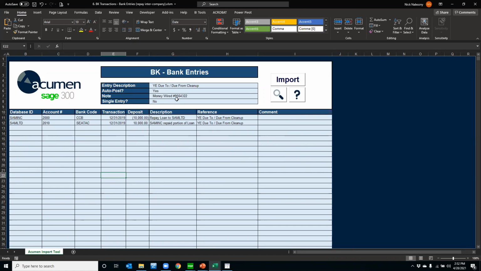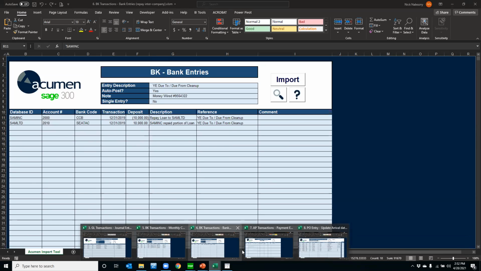Here's another bank entry where we're recording a due to due from cleanup where I wanted to go into a particular bank code in Sample Company Inc. and then out of a different bank code in Sample Company Limited. So I have a negative and a positive here, which is going to do the correct deposit or withdrawal entry into each of the different organizations. So I'm doing a bit of intercompany transactions here, again, in one screen outside the system and pushing a button and making that entry without having to log in and out of multiple different companies.